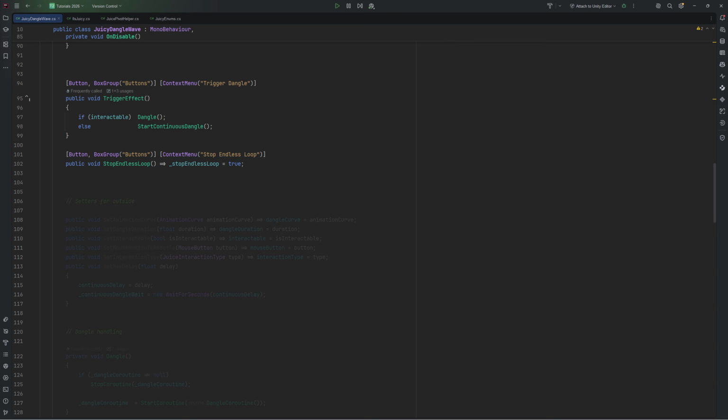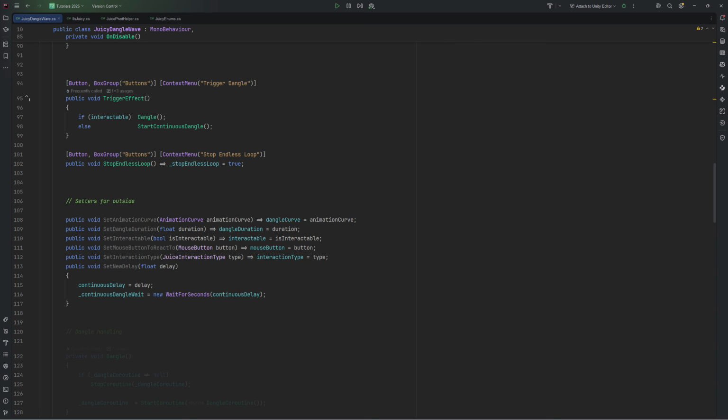The public methods give you runtime control from outside. Stop endless loop sets the flag that breaks the continuous coroutine, and there is a set of setters for everything you might want to drive externally. That last setter also rebuilds the WaitForSeconds, because just updating the float wouldn't affect the cached wait, and that's already been created. The dangle method just starts a new dangle coroutine after making sure none is already active.